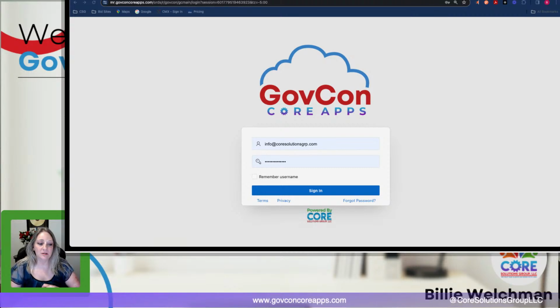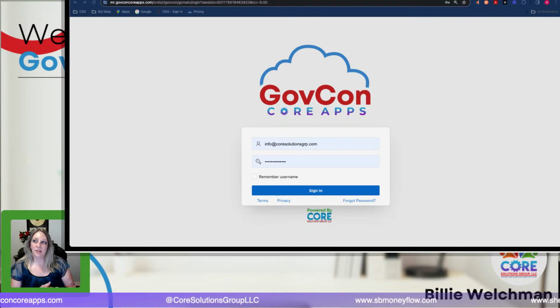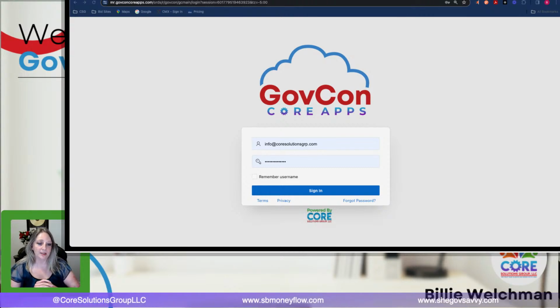Tonight, we're going to go into our web application. It's called GovCon Core Apps, as you can see here on the screen. What this application does is help small businesses navigate the government contracting realm, helping with market research, streamlining it and saving some time.